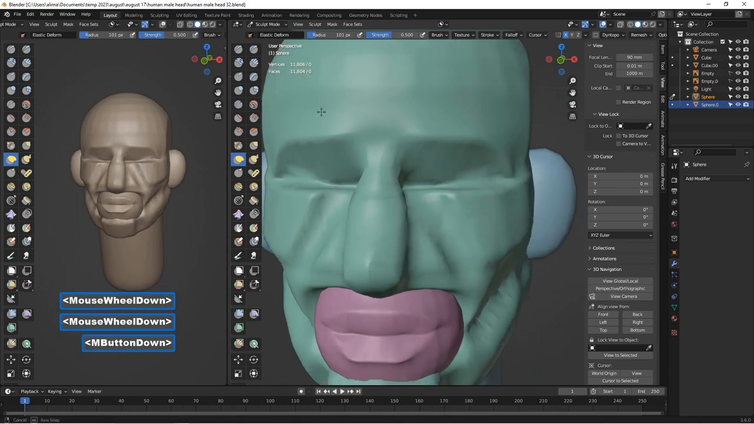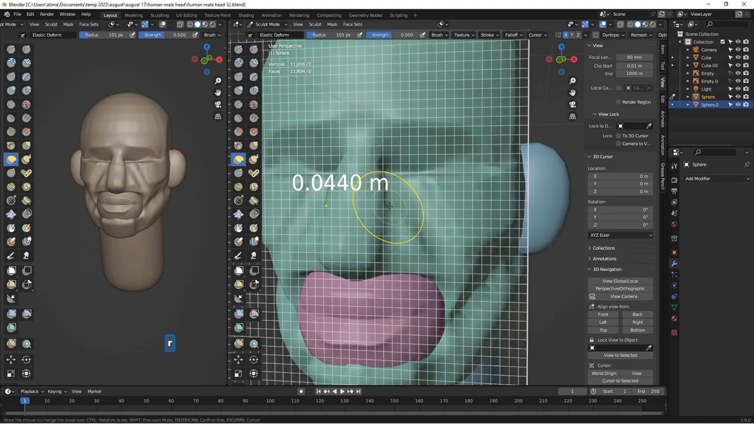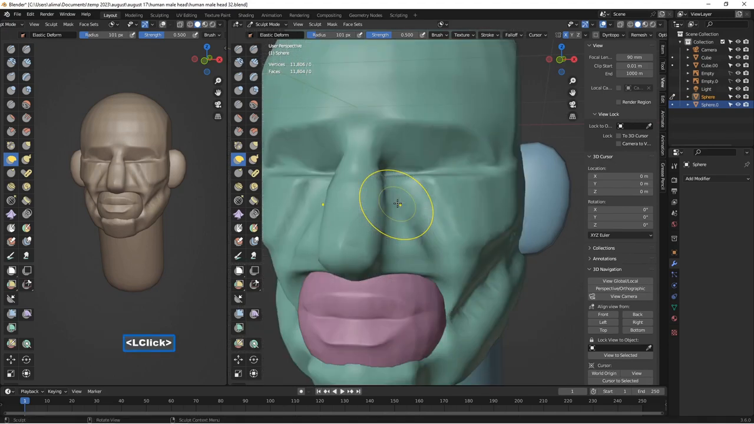The geometry is 11,000. I want to work on the angles of this nose here. So I want to increase this to about 20,000. I'm going to press R. Move to the side slightly, hold control, press R. 22,000, I'm good with that.